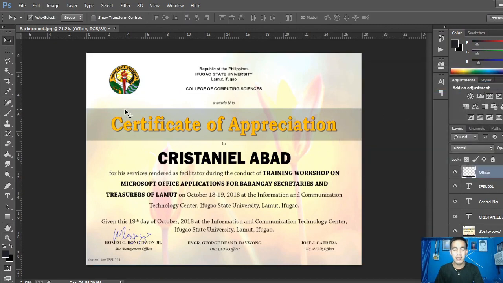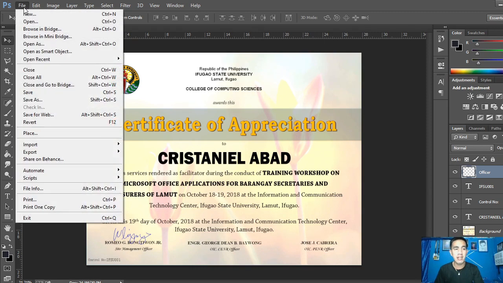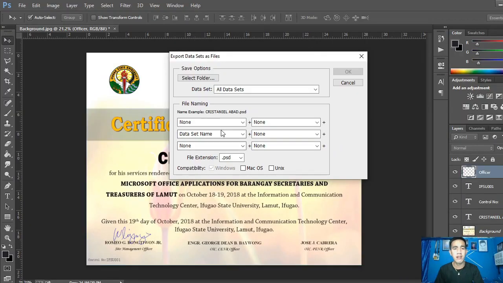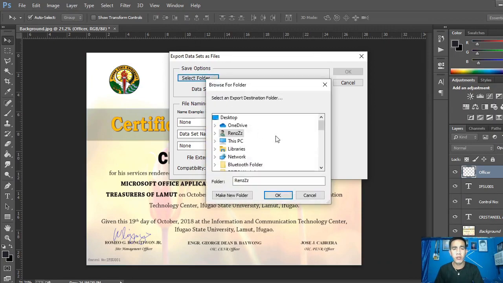Okay, the next thing to do is to save these files individually. Alright, so we will create a PSD file for participant 1, another file for participant 2. So how to do that? You need to click on file, and then click export, and then dataset as files. Alright, so we need to select the folder where we can save the output.